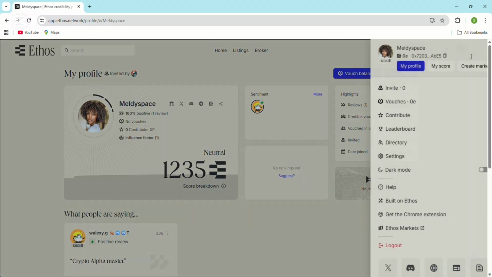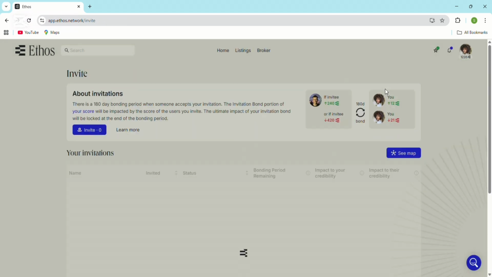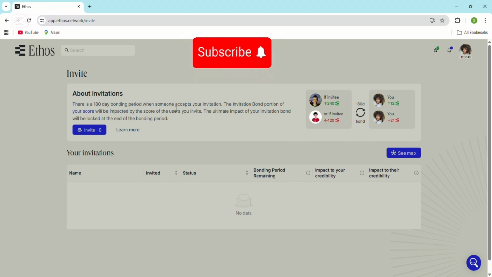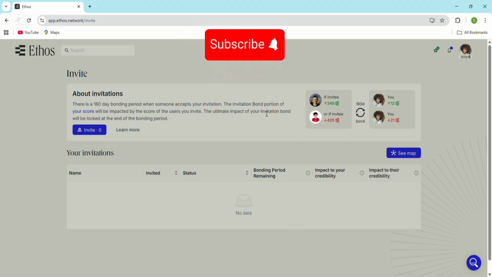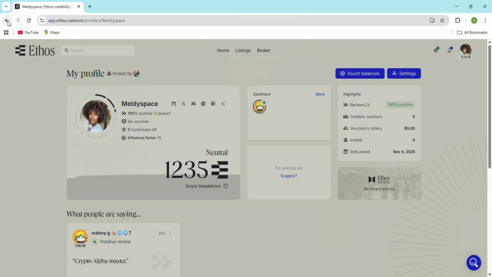Now the next one is the invite. You can see the invite here. You can be invited to use Ethos, and the invite is very hard to get. When you invite someone, you are bound to them for a period of 90 days. If they are not serious and their score goes down, your own as the referrer will also go down too. That's why the few people with invites are scared to give it out to people that are not serious. Getting an invite is very hard.